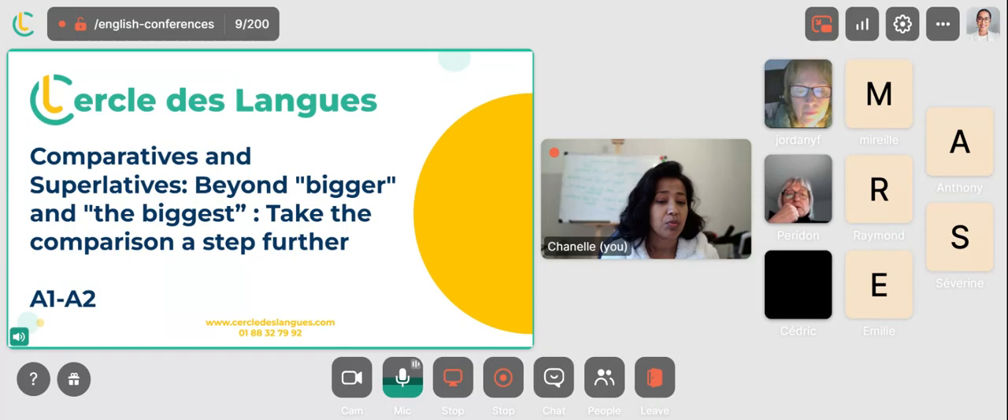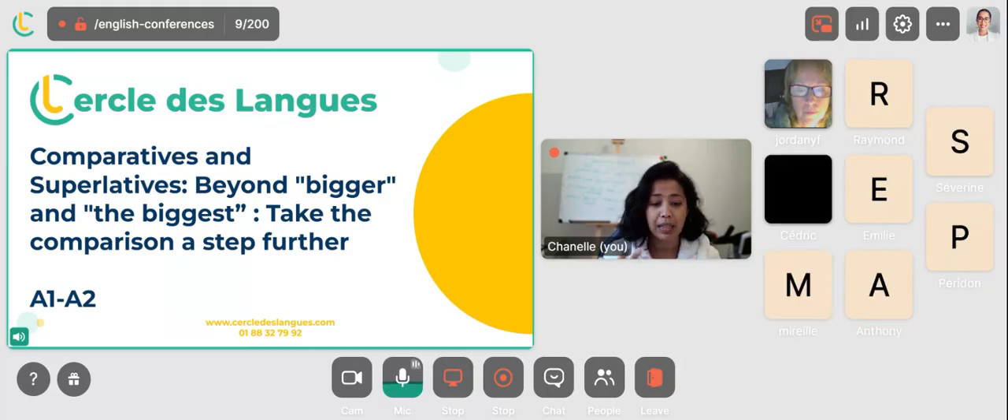Today, we are going to be discussing comparatives and superlatives. So, beyond bigger and the biggest. Take the comparison a step further. Today's conference is for level A1 to level A2.